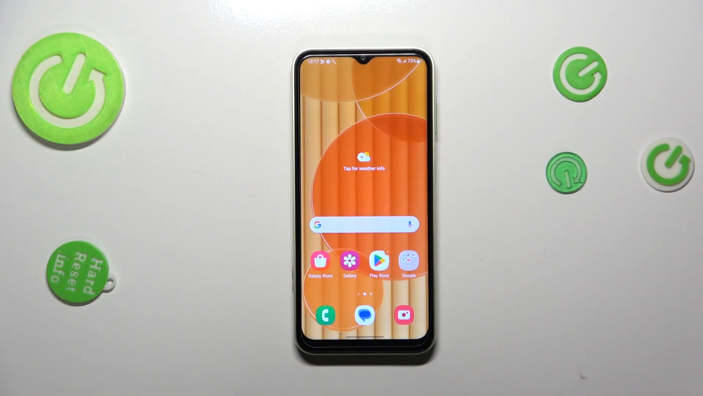Hi everyone, in front of me I've got Samsung Galaxy M14 and let me share with you how to change keyboard language on this device.